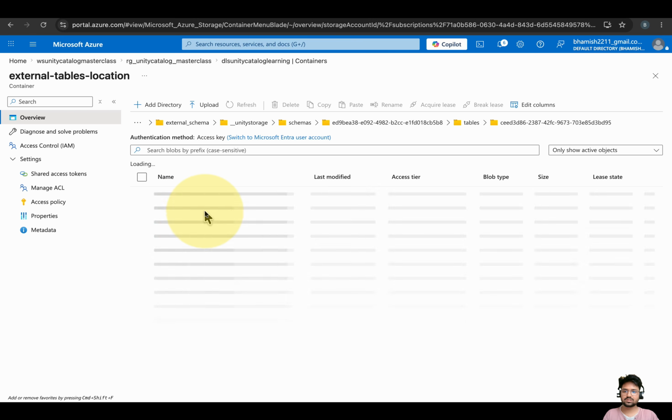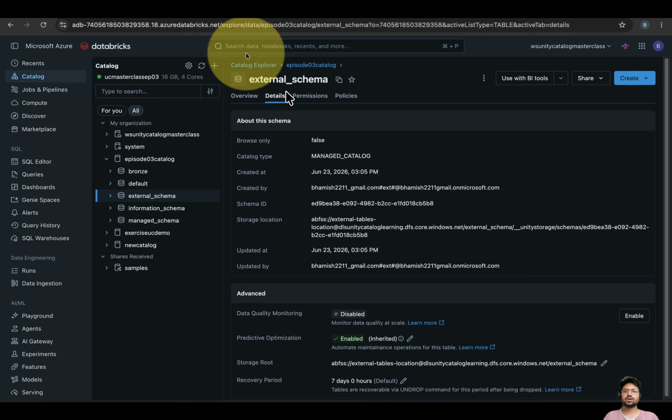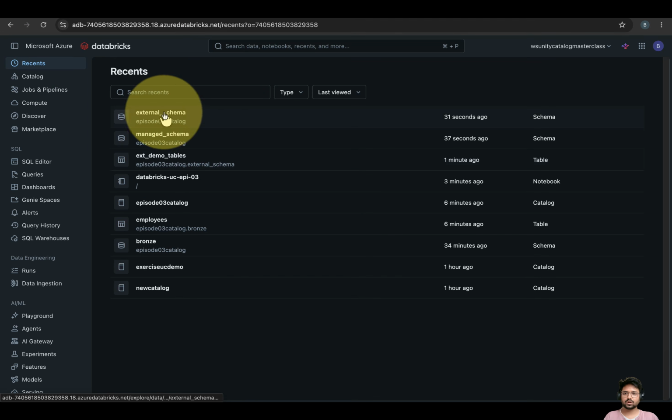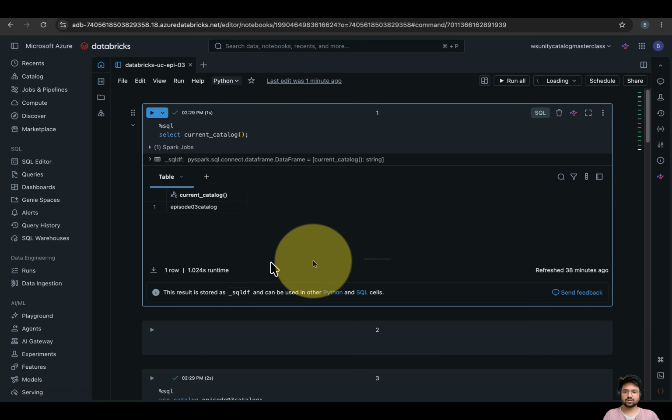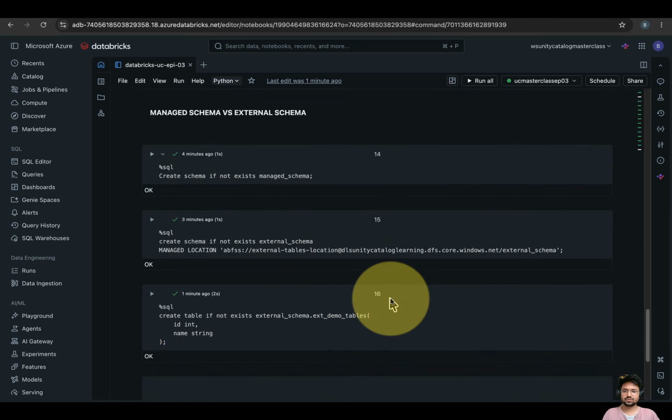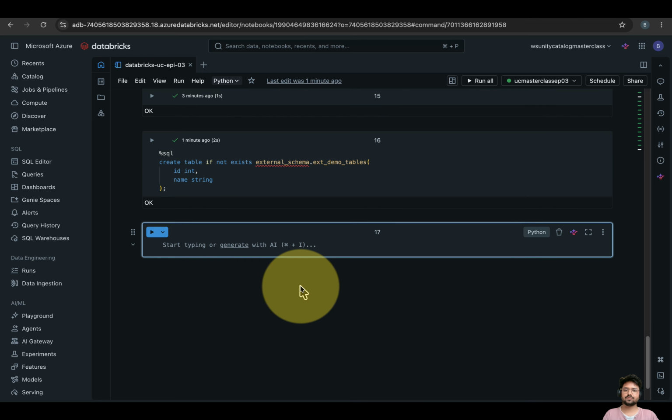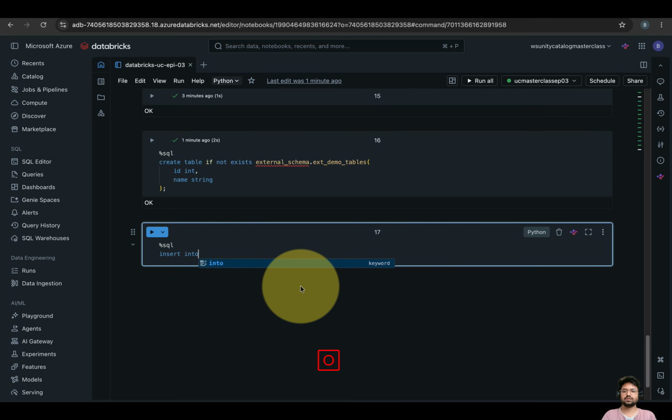If you go check the tables, and if you insert some record in this table as well, let's just go to our notebook. Let's insert some records in this table, so it will be stored at that particular location. So you can specify the location for your schema as well. Insert into external schema dot table values 1 comma Key, second 2 comma Joy, third Rock. That's it.